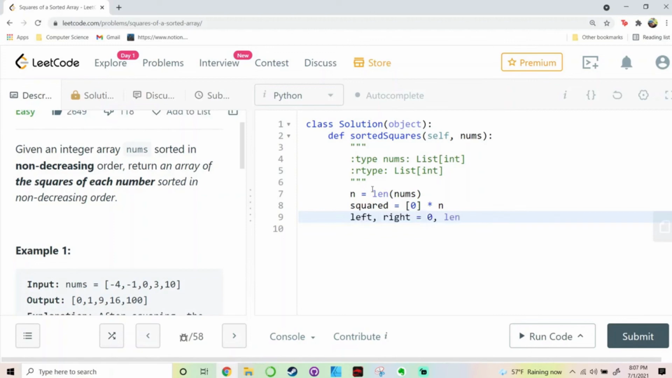The second one is going to be at len n minus 1, because n is already the length. So while the left pointer is smaller than or equal, and the reason why it's equal is so we can cover both cases, an even number of numbers inside the nums list or an odd number. Okay, so left smaller than or equal to right.